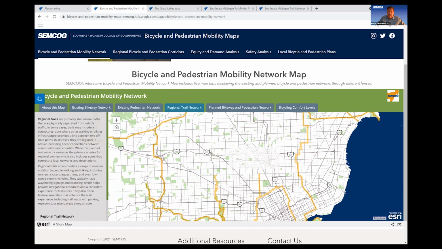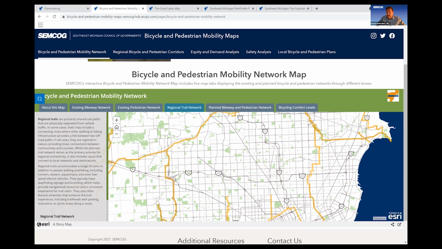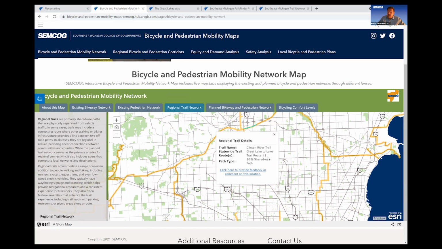We also have, and again, as you click across the top, you'll stay at the same zoom. So these are our regional trail networks. As you click on them, you'll get the name of the trail as well as part of a larger network, like the Great Lake to Lake Trail. This is the Clinton River Trail in, I think we're in Auburn Hills at this point, the width.